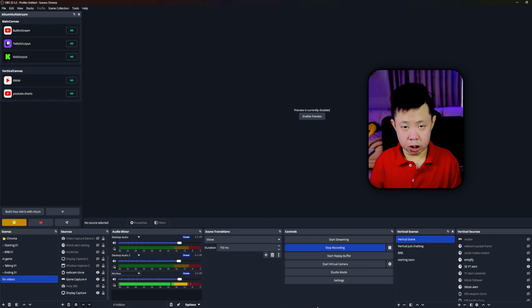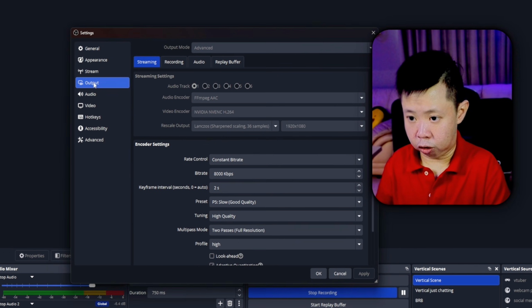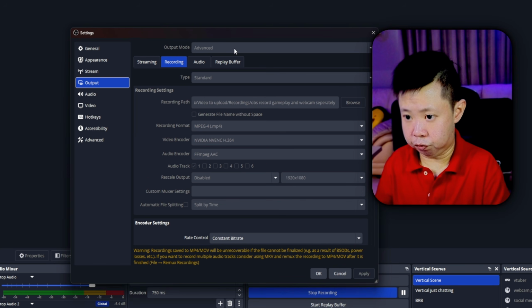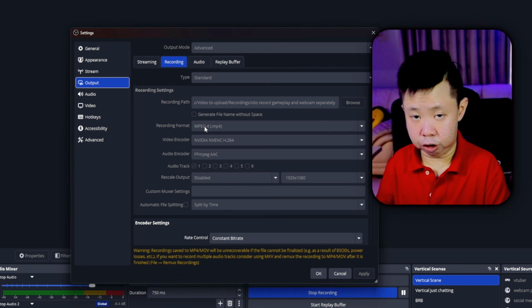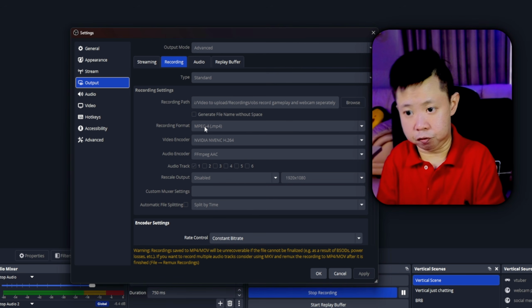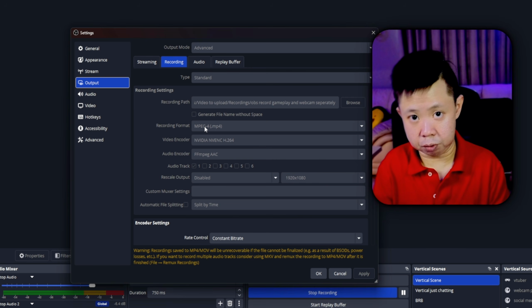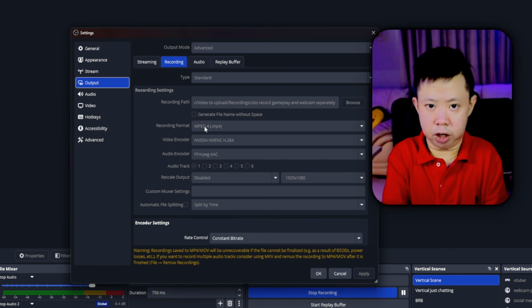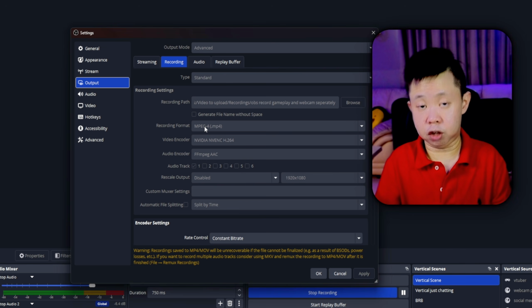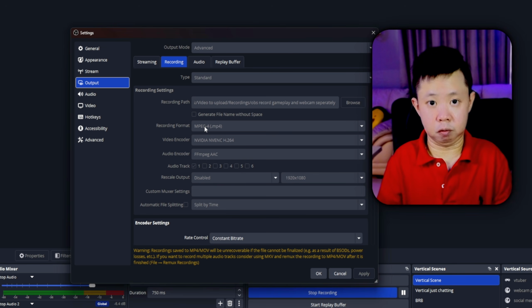Before diving into the setup, let's quickly check our recording settings. Go to settings, look for output, and go under recording. If you don't see this, just set your output mode from simple to advanced. For the recording format, I usually set MP4, but my best advice, if you're recording a longer video, is to use MKV, so that if your OBS crashes or even your PC shuts down, your footage will still be there and you can convert it to MP4.